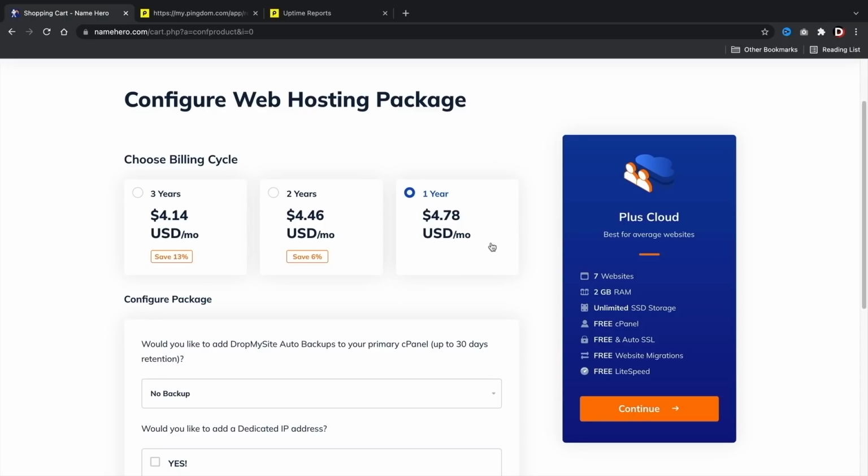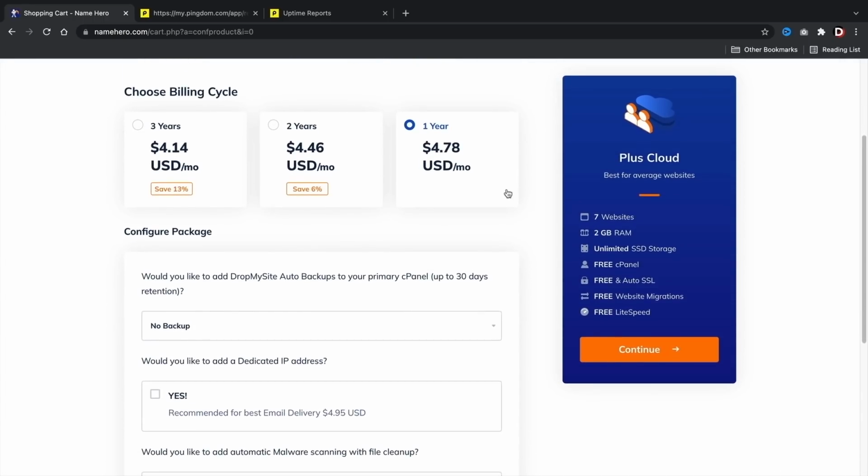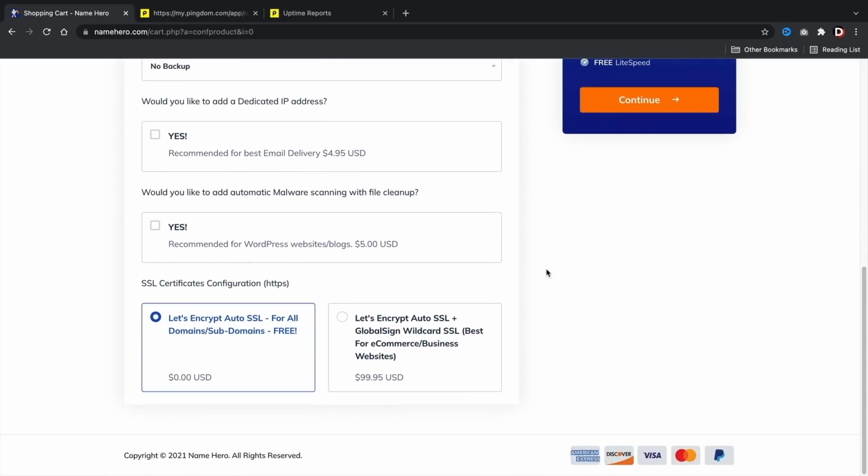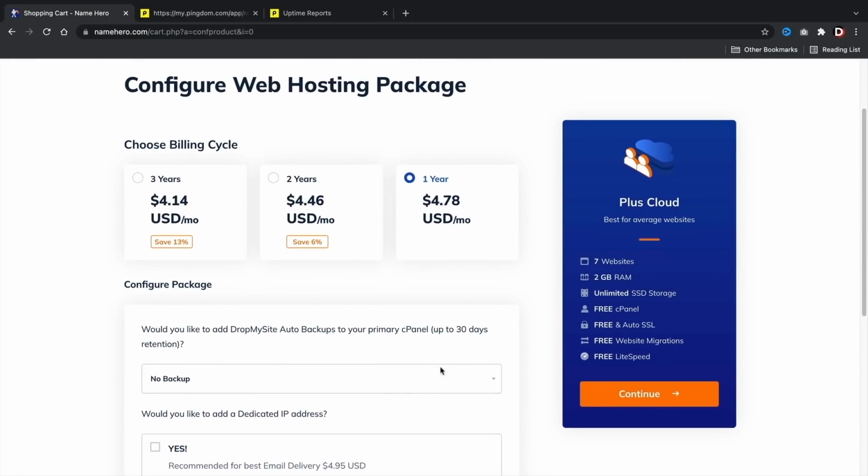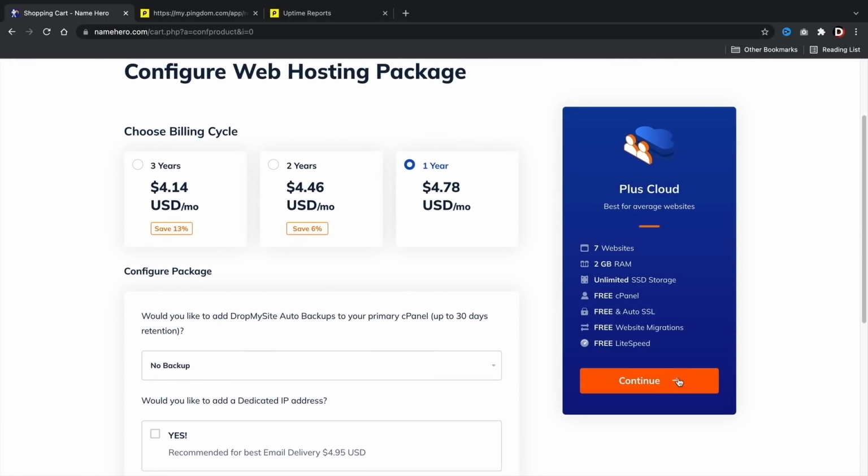You guys do get the deal the longer you sign up for, so it really depends on your budget. But once you select a billing cycle, we'll scroll down. And I don't recommend any of these upsells personally. You can do this with free plugins. So yeah, you guys don't need those. And then we do get a free SSL with NameHero. So that's pretty cool. Once you select your billing cycle, we will then click on Continue.